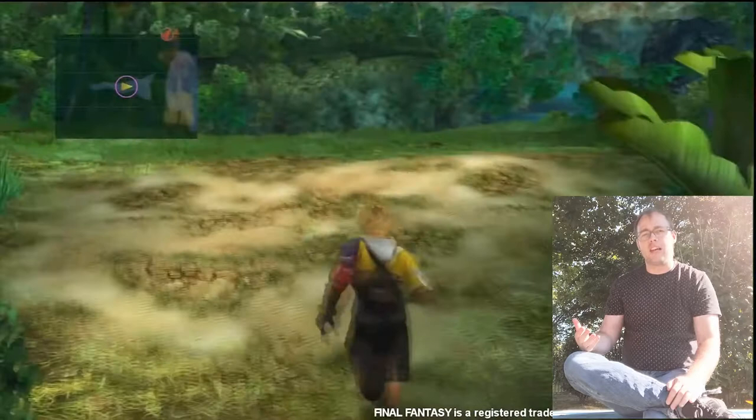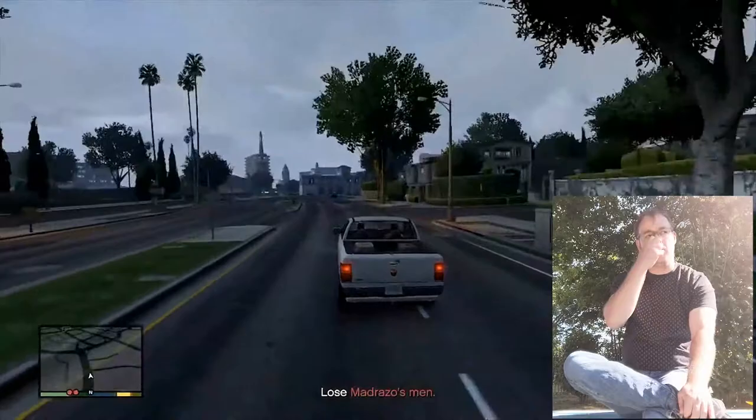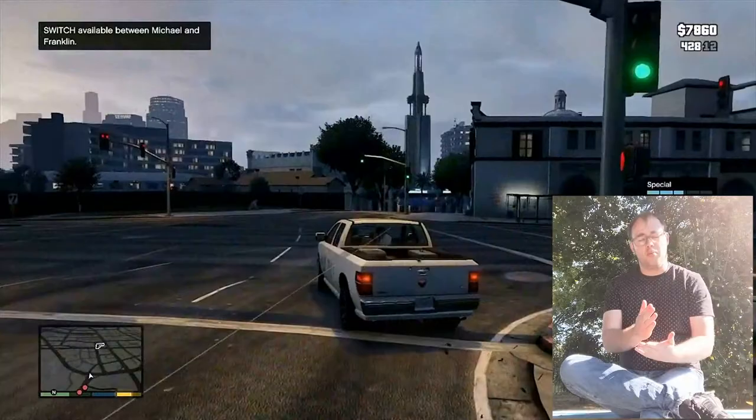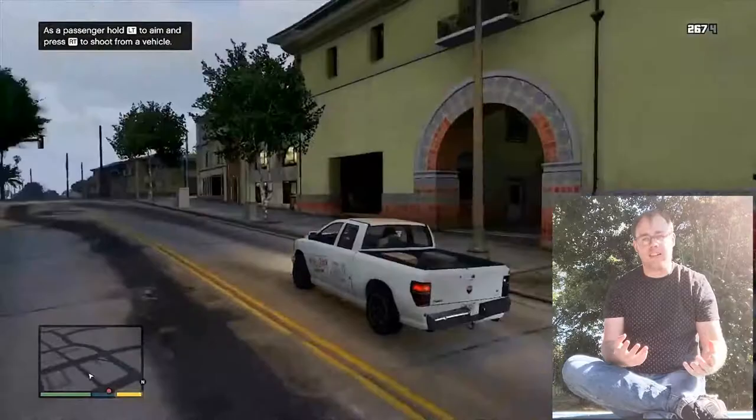Now, one of the fundamental things about an RPG is that you've got a lot more control and ownership over the kind of game that you play. So you can kind of choose what order you complete quests or missions, you can choose what quests or missions you want to complete, you can choose what kind of character you are. So Skyrim and Fallout are brilliant examples of this.